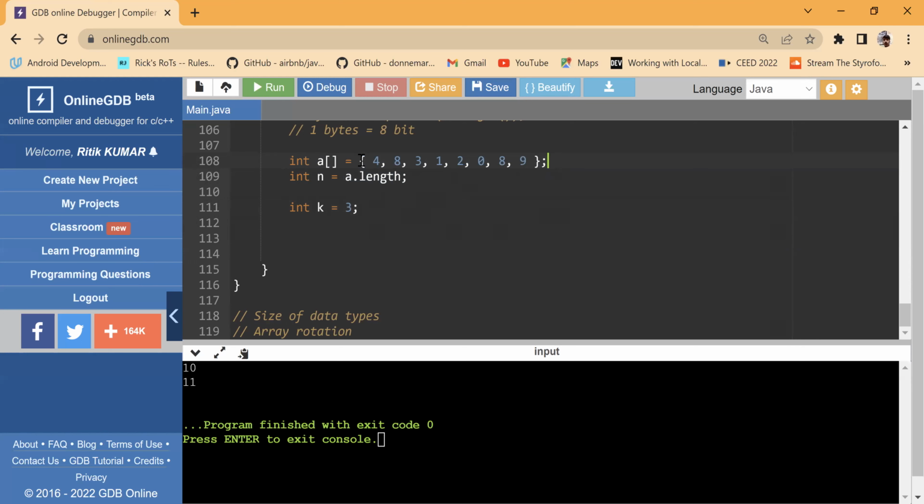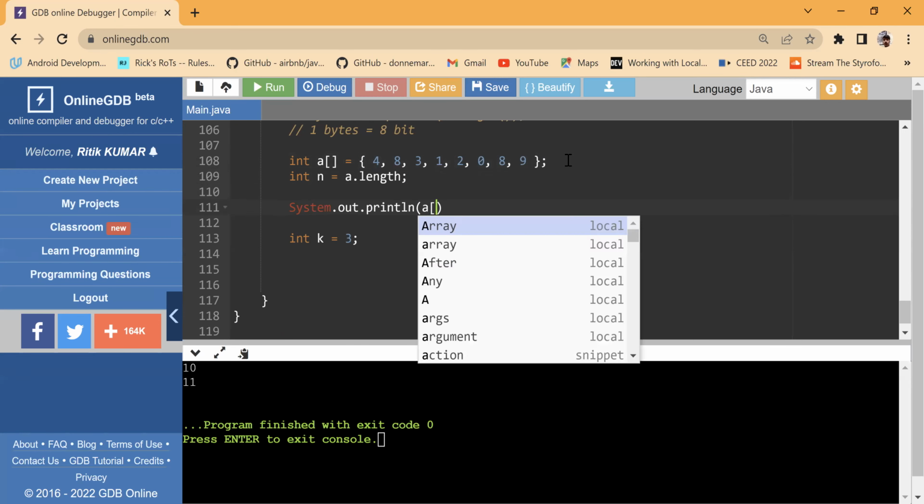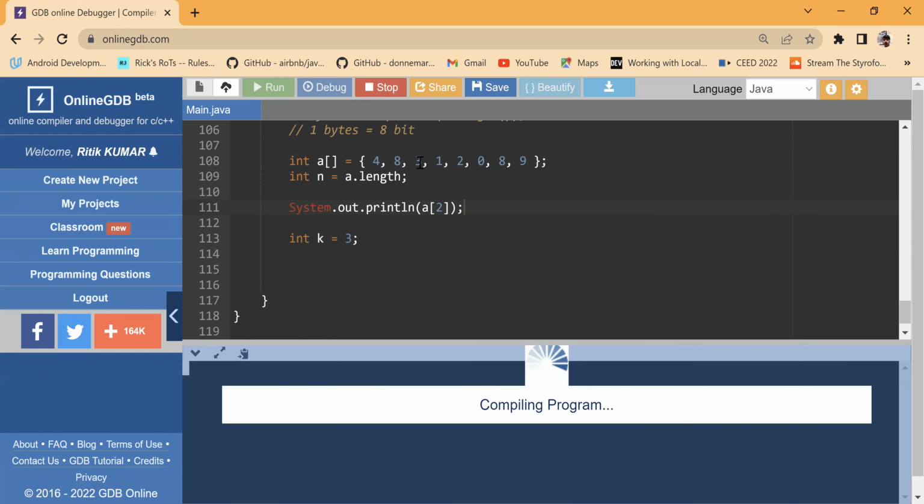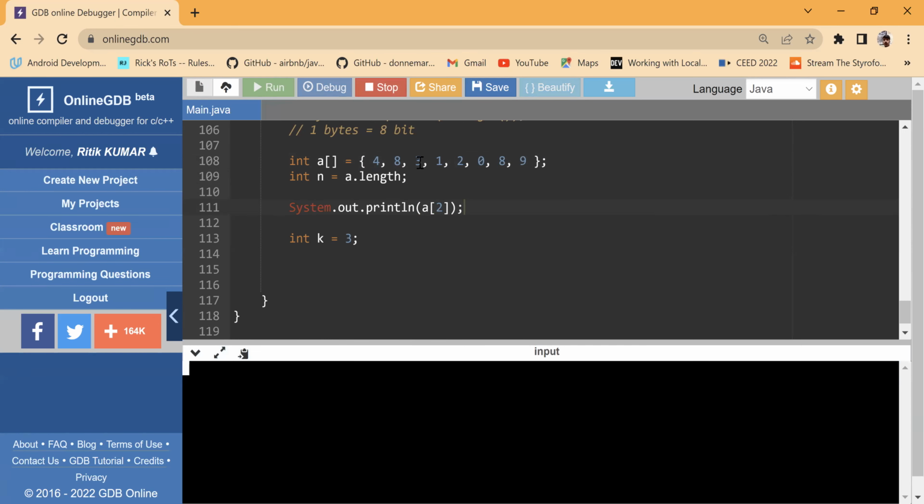We took an array and we gave it values. If you want to give values to the array directly, you can give it in this particular way by writing it inside curly brackets and separating it by comma. The first value will go to a of 0, second value will go to a of 1, third value will go to a of 2, and so on. Let's say I print a of 2 using system.out.println. It will print the third value, which is 3. So this is a way using which you can give values to an array.